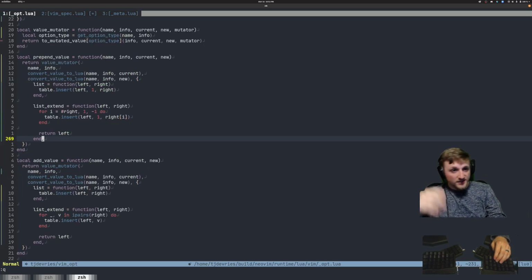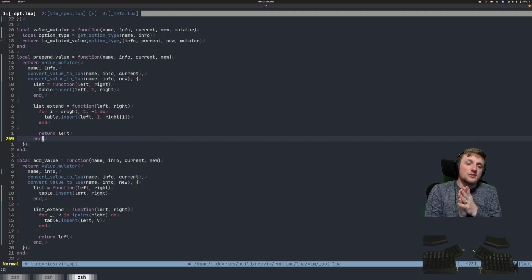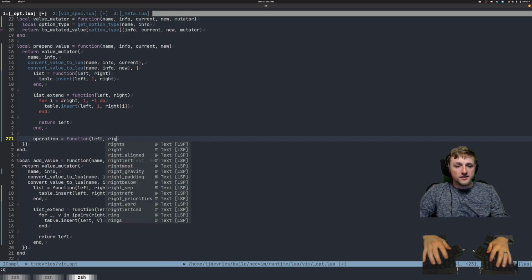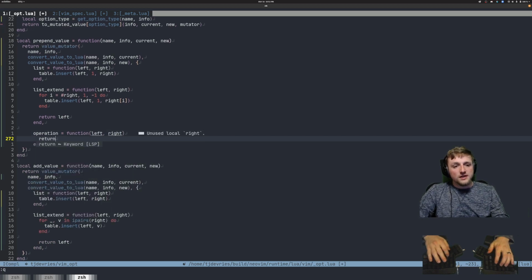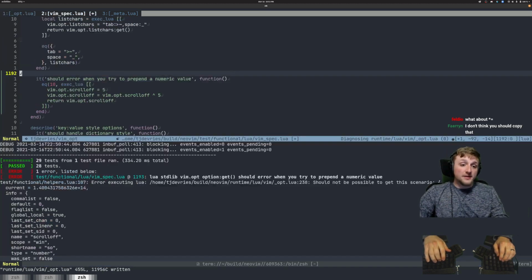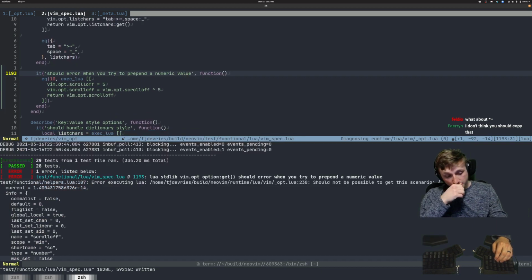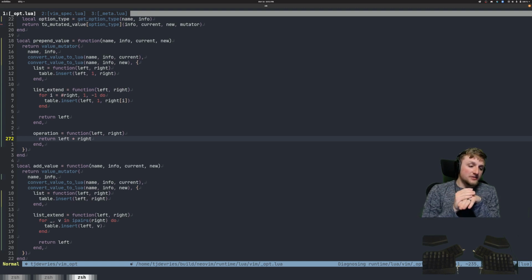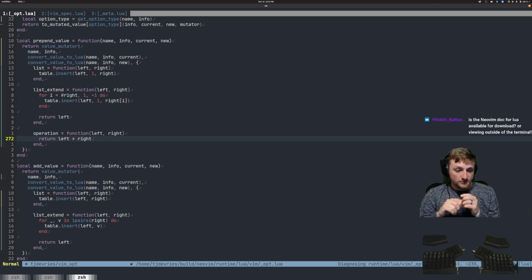See, this is... Sometimes when you make your code cleaner, it becomes even more obvious what it should do. Return left times right. I don't think you should copy that. So, fair, and here's the thing. What I want to be able to do is I want every operation to be the same between the two.